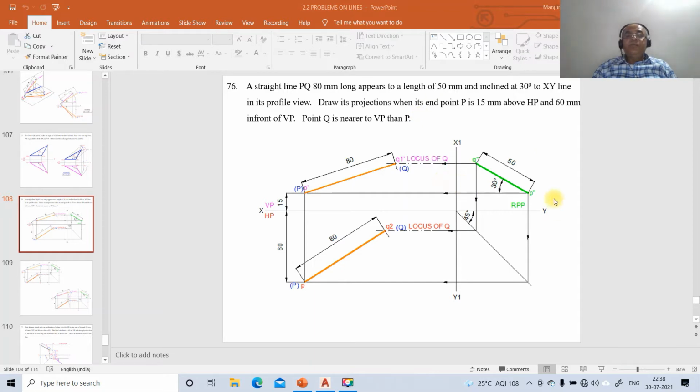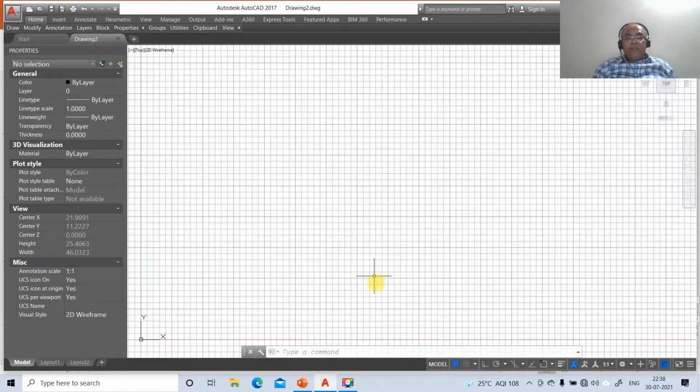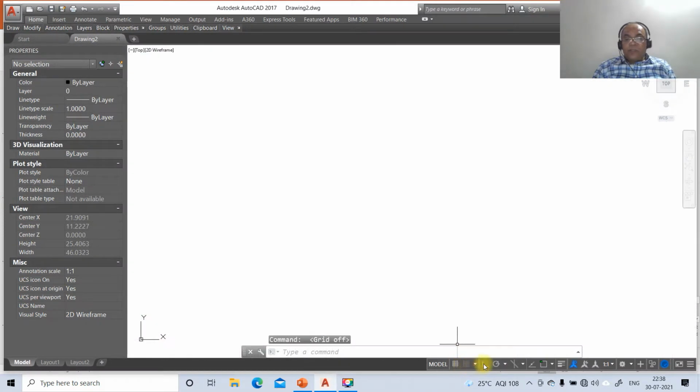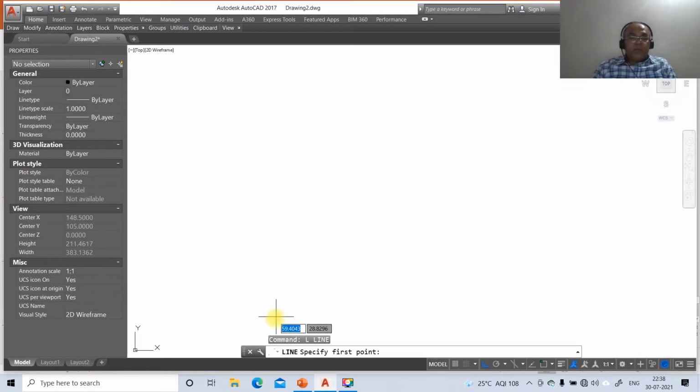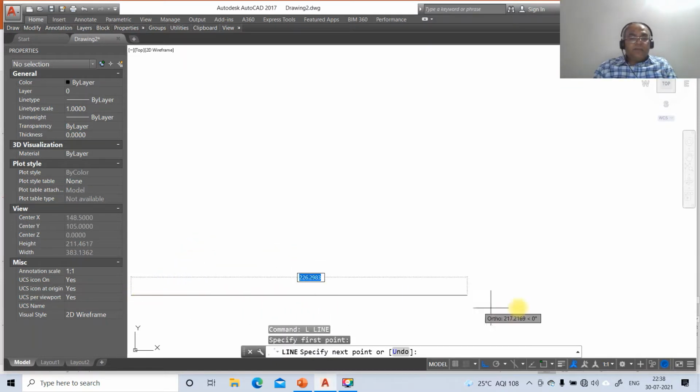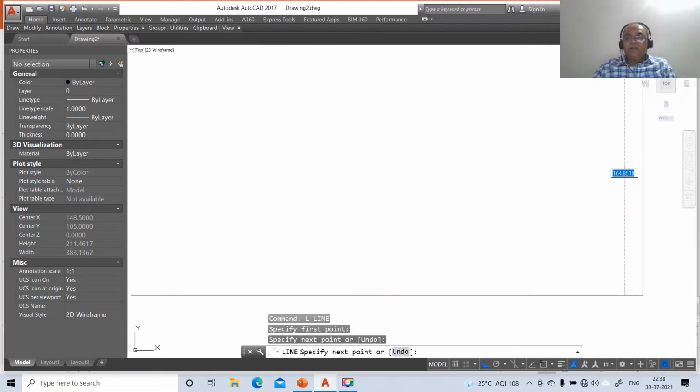So to do that, first we go to the AutoCAD screen, then switch off the grid mode and switch on the ortho mode. Now the command is limits. Specify lower left corner 0, 0, upper right corner 297, 210. Then zoom all. Then go to line, select an arbitrary point, click the first button of the mouse and drag the mouse towards the right side. Take some distance and click the first button of the mouse.